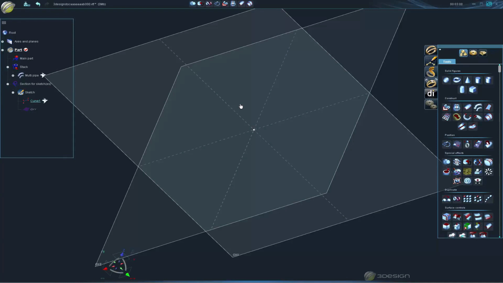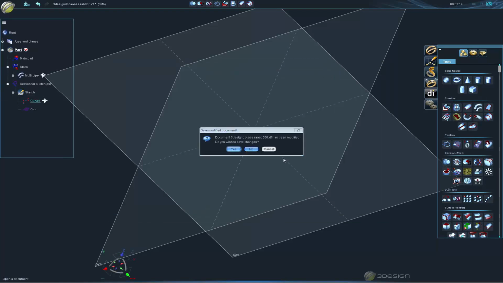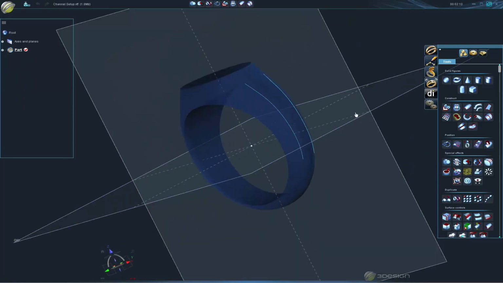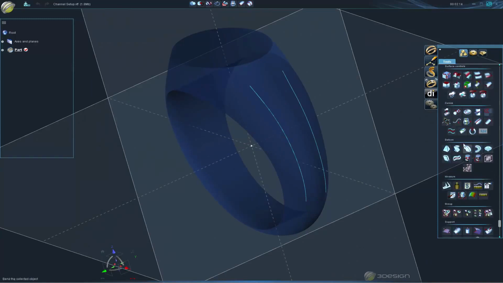Okay, a few more new tools or new additions to tools. Let me go back to that channel ring I started earlier. The in-between 3D tool has a great new improvement to make it more useful. In the curve section, I'm going to select my 2 curves here.